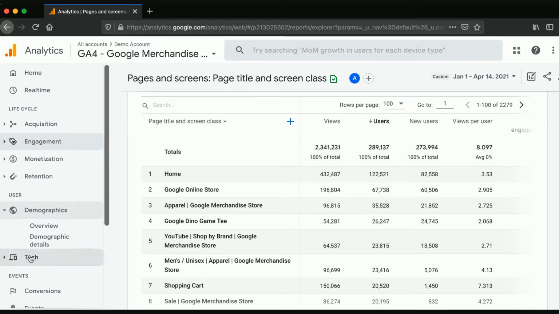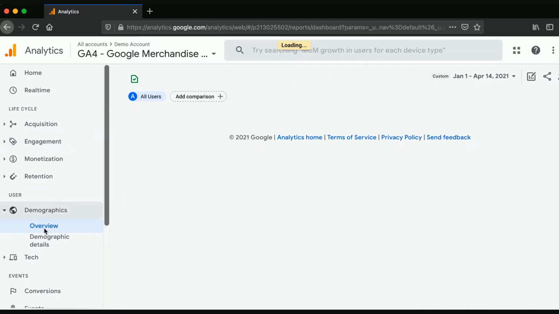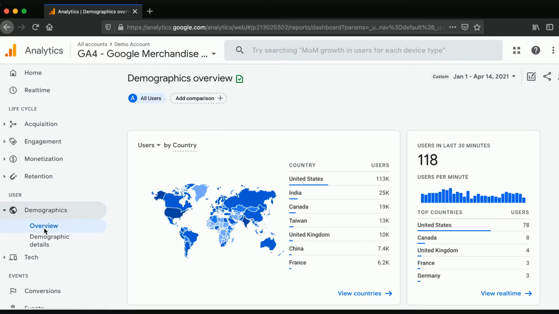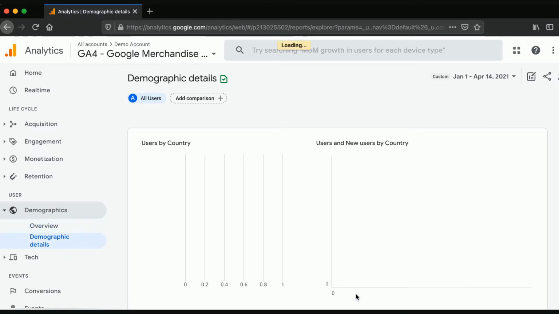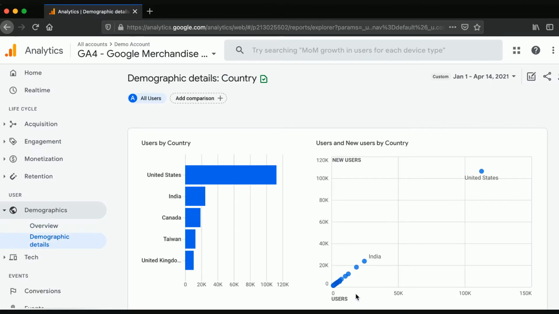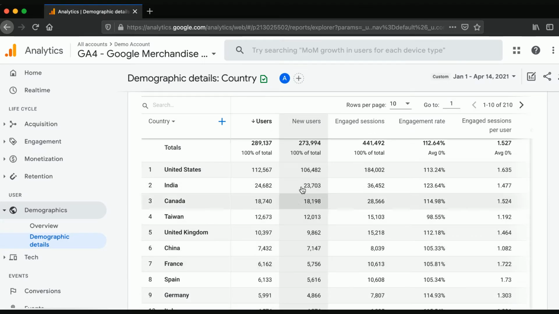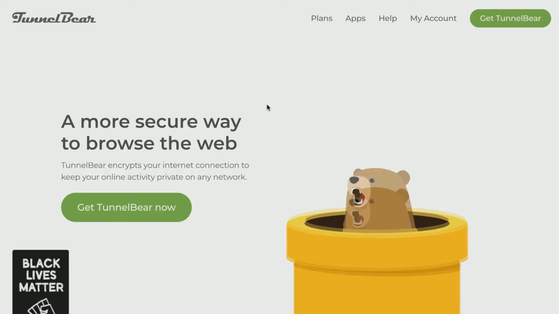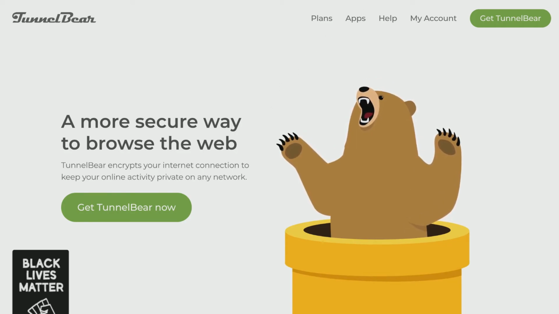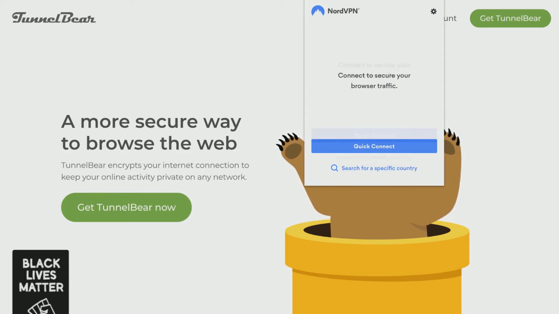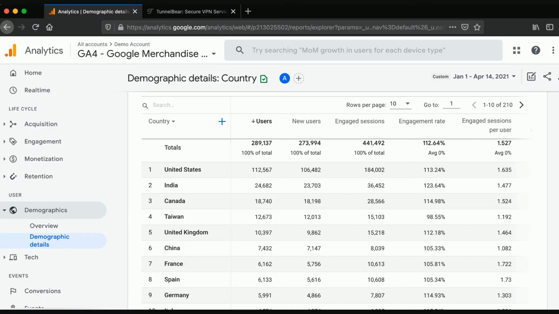Let's jump to demographics overview. On the first block, you can actually see where your visitors are physically coming from, and we can click on View Countries to see more details about that. This data can be biased by the use of a VPN. So let's say a visitor from France is using a VPN. He could trick the system into believing that he's coming from the United States.